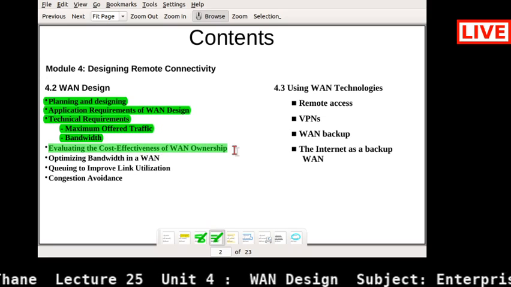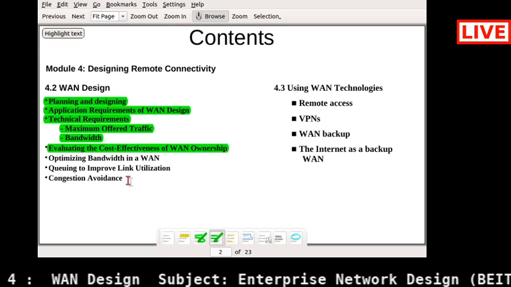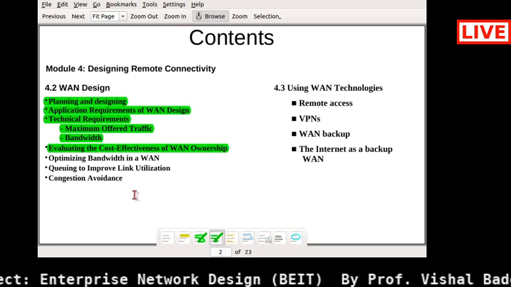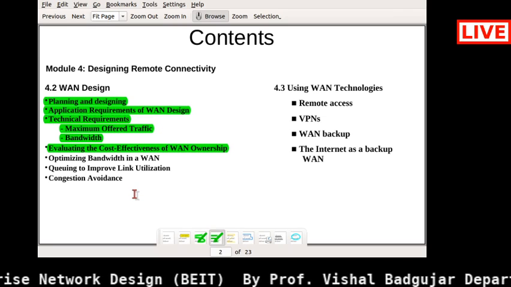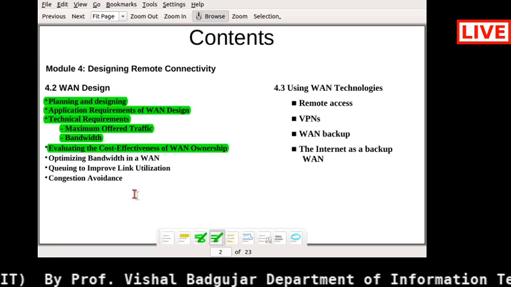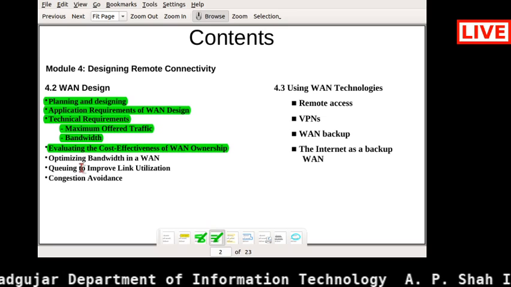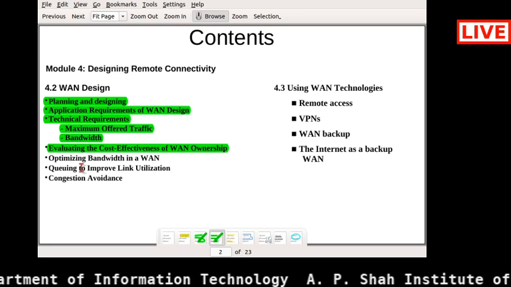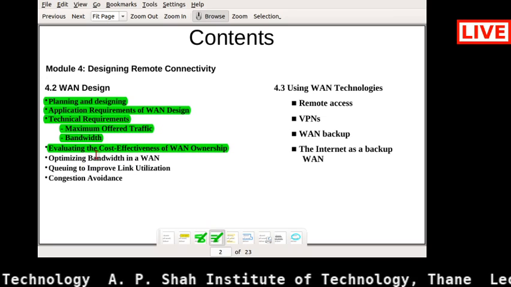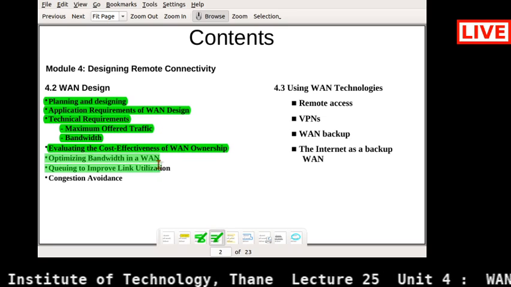In that we have seen there are certain equipment, certain things which are already over there and which will be required, that fixed cost, right? And from that we decide the ownership of that particular WAN, right? And whatever the requirements you need to specify, that must be available with the owners of that WAN, right? Then optimizing the bandwidth of a WAN, right?